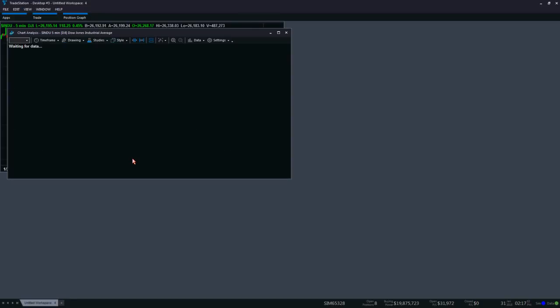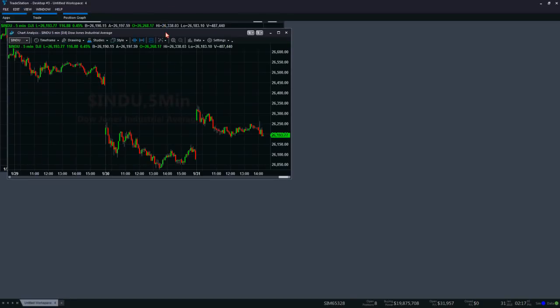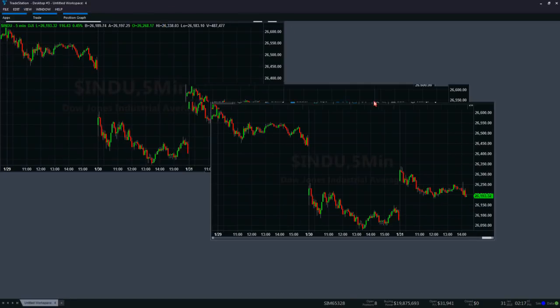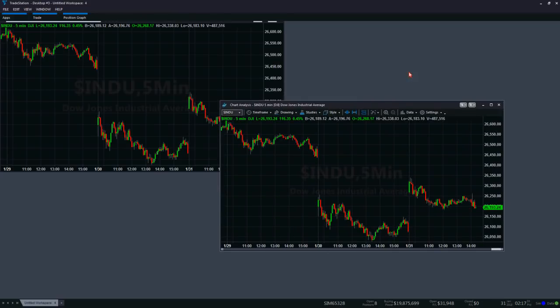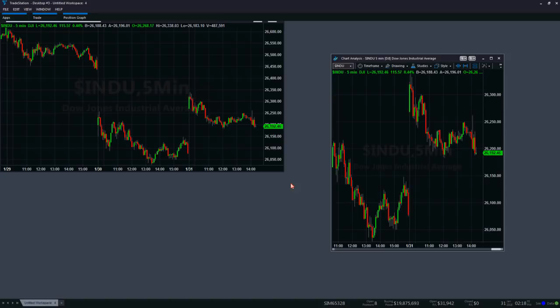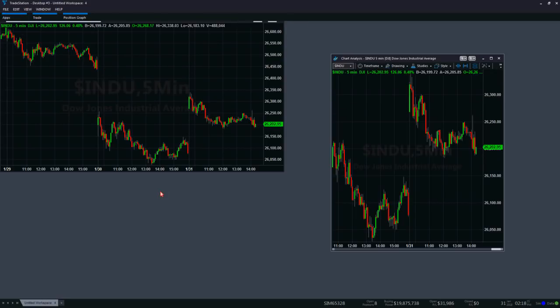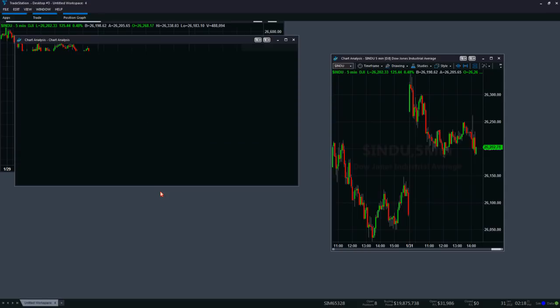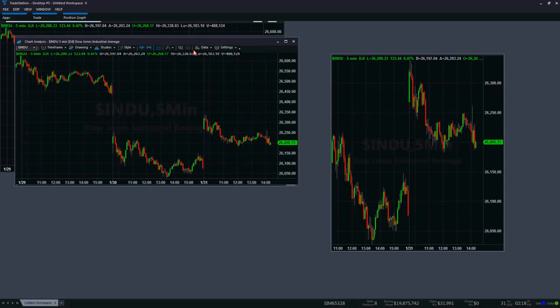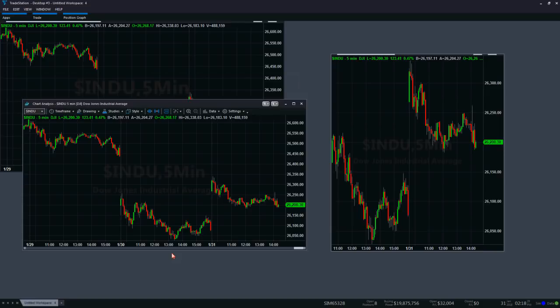One thing that is really useful in TradeStation is that these windows can be moved around and they can be resized to any shape and form. You're going to have the ability to open as many windows as you need. So if I come over here to the apps and click on Chart Analysis a third time, now I have 3 different charts right here on the screen.